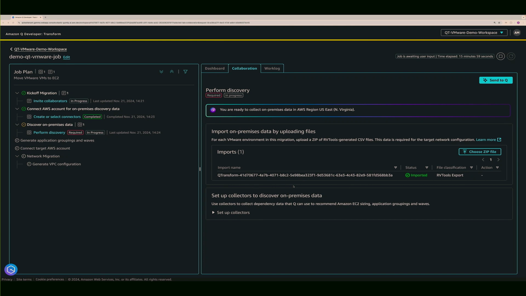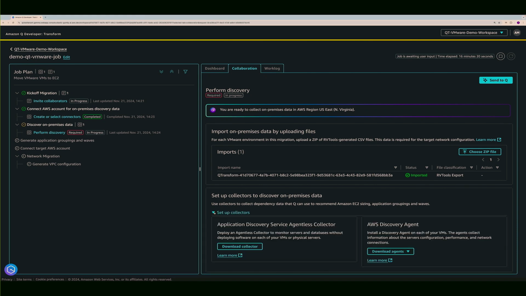Next, we come to the critical step of collecting the on-premises data. You can upload exports from tools such as RVTools, or if you're using NSX's software-defined networking on-premises, in that case, you can use an AWS-provided open-source tool called import-export for NSX and upload a zip file from there. If you want to collect data using AWS agents, you can use AWS Application Discovery Service, which collects the server inventory as well as the network traffic data that will be required for your wave planning and application grouping.